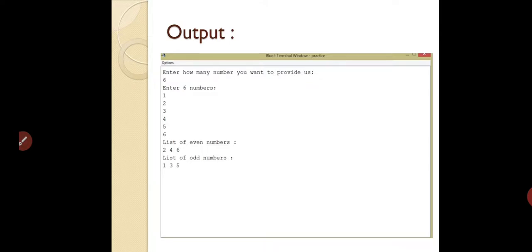In this way, you can do simple programs of arrays by using scanner or by using an input statement. Anything you can use. Go and do that.